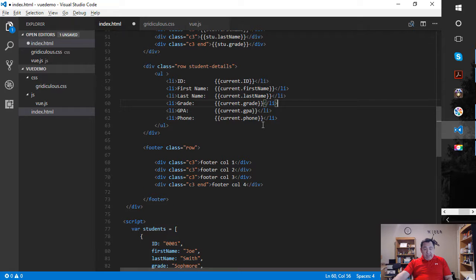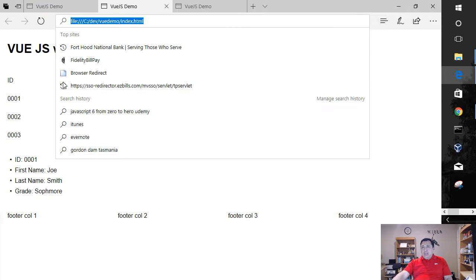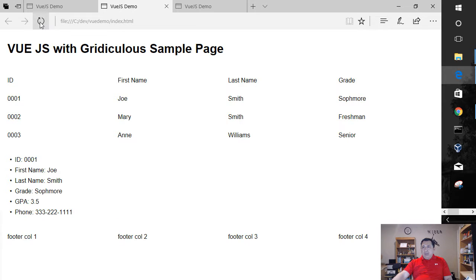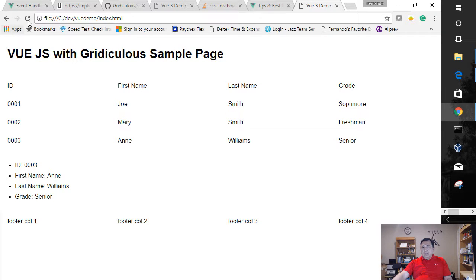So now when we save it and we go back, I don't know why this broke. This definitely broke. I wonder what's going on. It was working just a minute ago. Now it's not working. Let's go to our Chrome version.